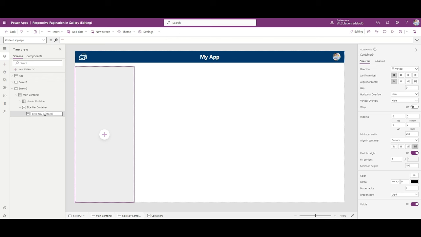Okay. Anyways, this is the main container, but inside it, I created a child nav container. You can see its flexible height is on, its stretch is on. So again, I'll click on this. I will not stretch it. And on its width, I'll say 250. Correct.